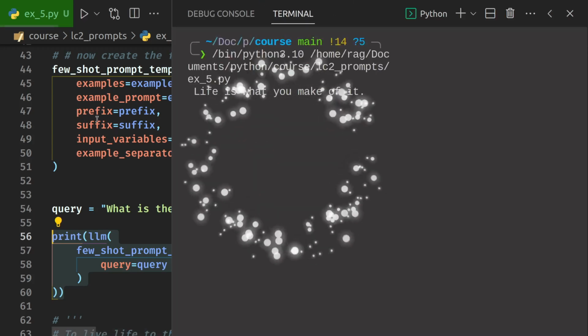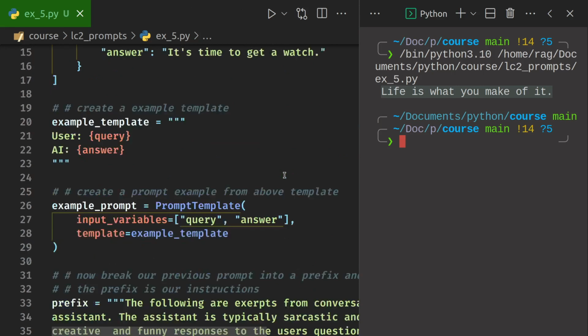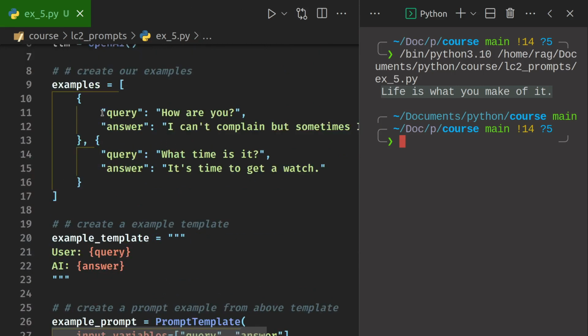So if I run it, again, a lot of this is so new. This one is actually, I find, a little bit complicated with the prefix and the suffix. But yeah, there you go. Life is what you make of it. So it's produced that answer after being trained on these two examples.